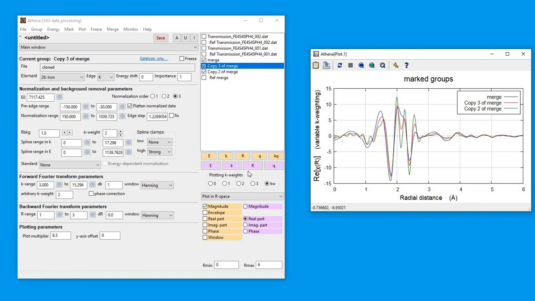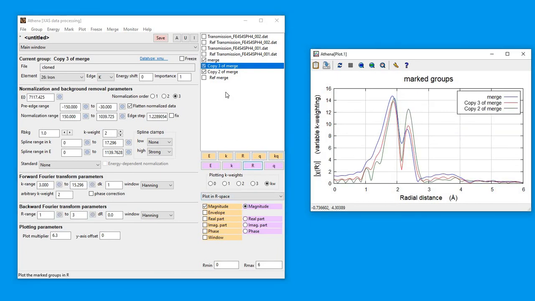All right, so that's all I wanted to show you. We've determined that this signal on the high side here is due to a heavy scattering atom compared to the first shell, which is sulfur, most likely iron. In the next part, I'll show you how to model this data. Thank you.